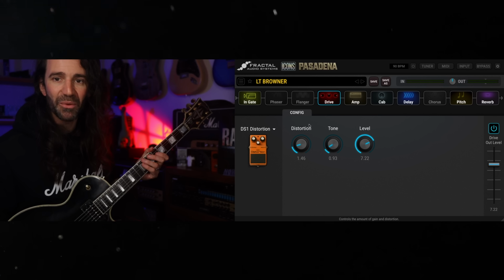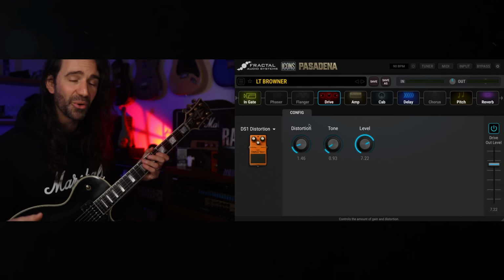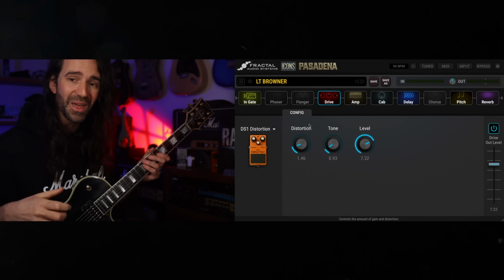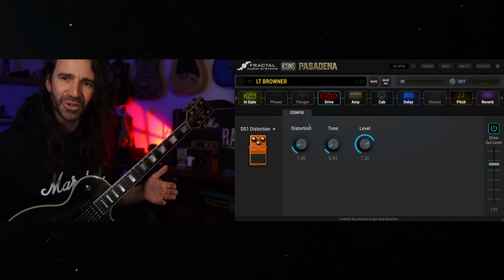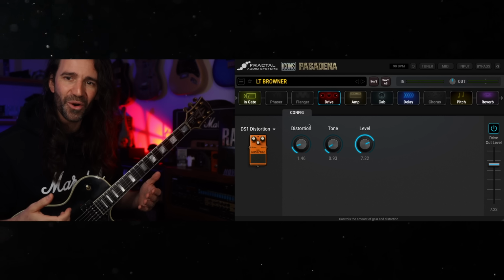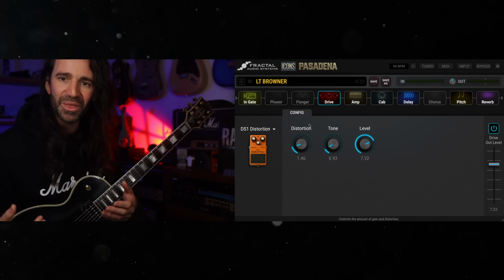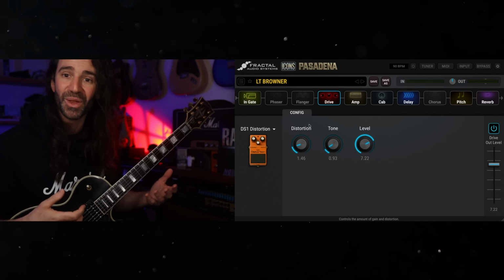A really fun drive to pair with this amp is the DS1 model. Just keep the tone really low, a little bit of distortion and plenty of level, and this will smooth out your tone. It's perfect if you want to go from that really tight, crunchy rhythm tone to a much thicker, smoother lead tone.